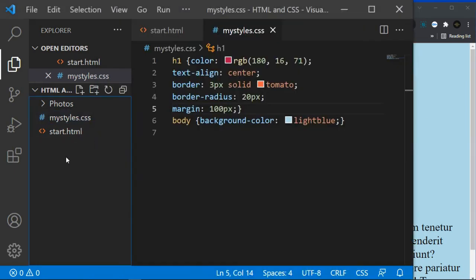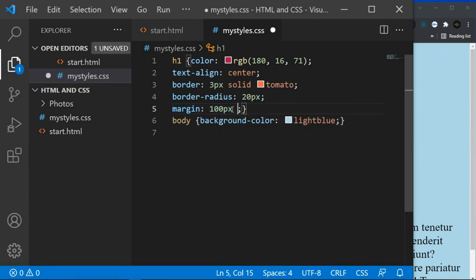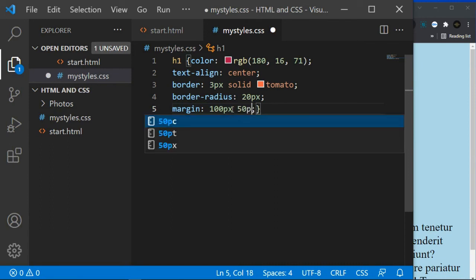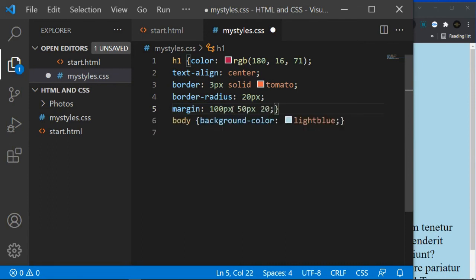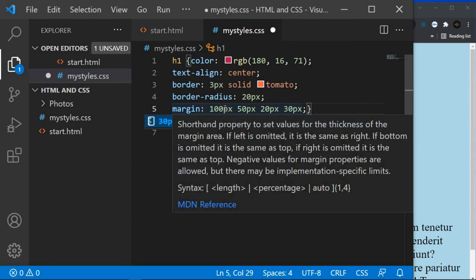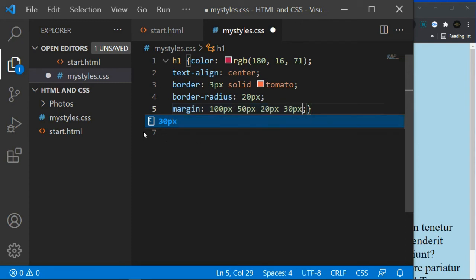But if you specify like 100, and then 50 pixel, 20 pixel, and then perhaps 30 pixel, it goes in the clockwise manner. This is the top, and then it goes in this way, clockwise. So this one is the top side, and then this is the right hand side, and then this is the bottom, and then this other one is the left hand side.